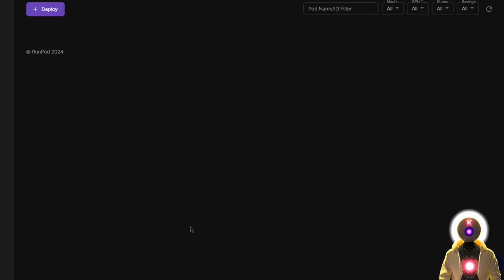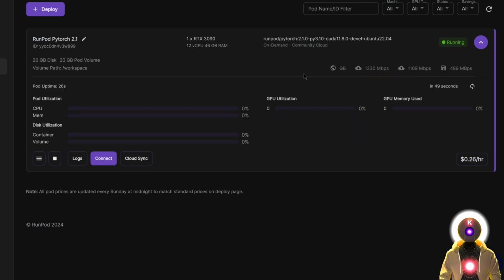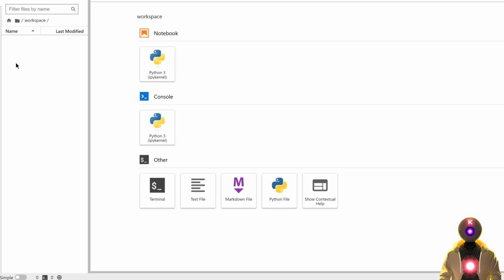Then click My Pods. Then you're going to click on this little arrow, wait for everything to be initialized, then once it's done, you're gonna click Connect, and then connect to JupyterLab. And then you will see the following interface.